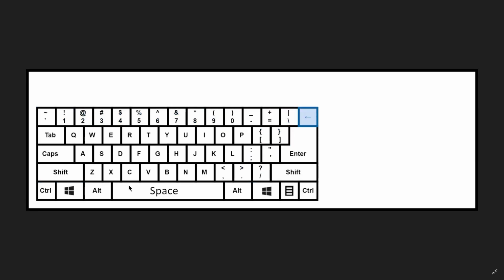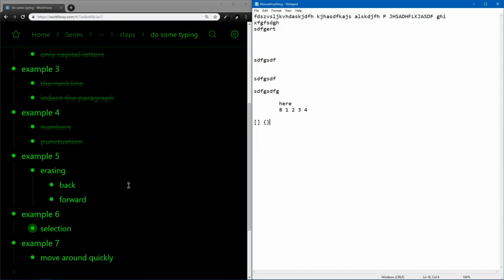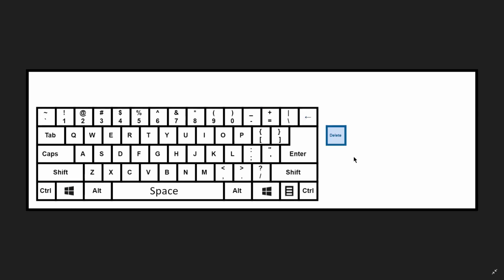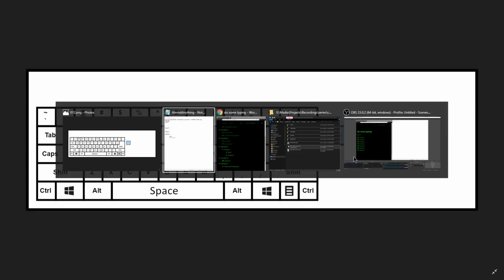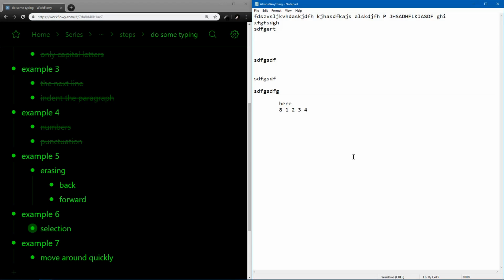The first one is to use the backspace. And that will literally go back one space. And if you just keep pressing that button, it just keeps erasing. In particular, it erases one character back. There's another button called delete. And that's like erasing, except it erases one character in front of the cursor.